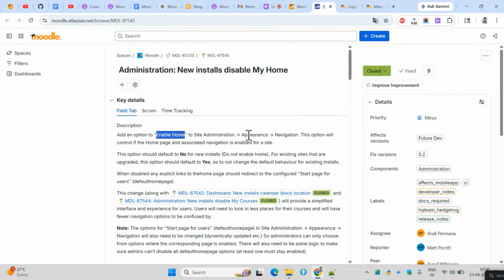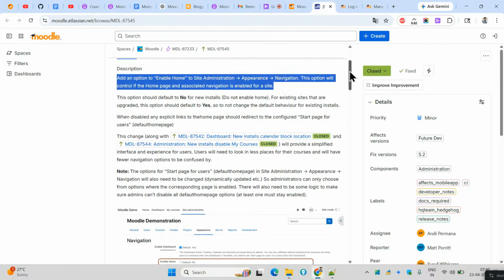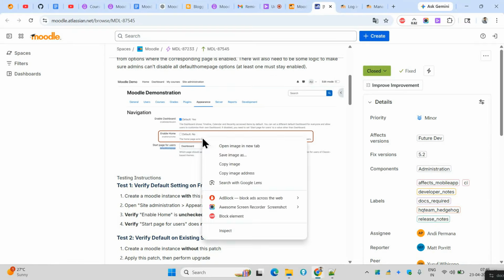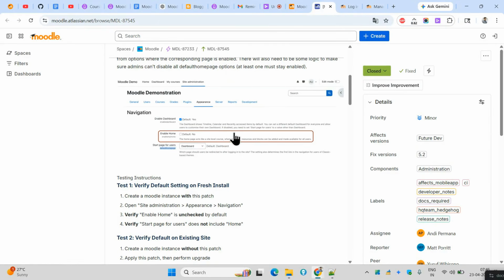Enable home to site appearances navigation. So this is how you can enable. So this is basically the navigation menu on top. You can enable and disable. So by default, this home remains disabled.